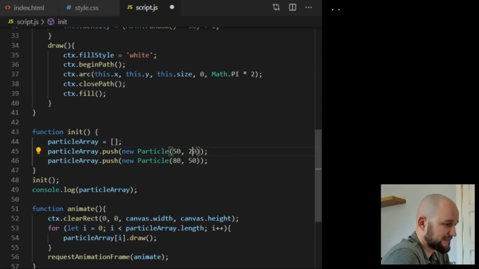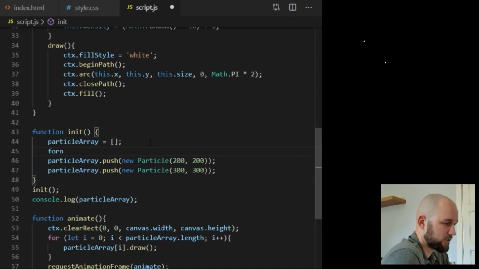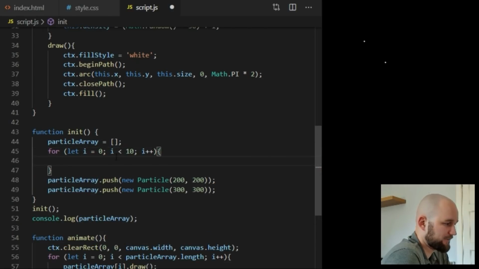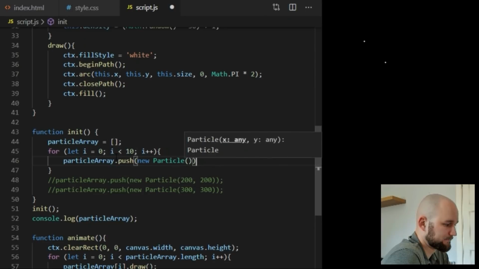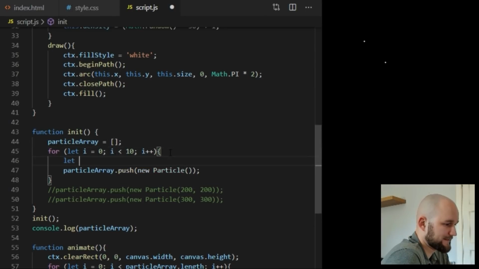I can change their x and y coordinates, and you can see they will move around as I change these values. So instead of calling the particles individually like this, I create a for loop that will run, for example, 10 times. I comment out the two individual particles, and inside the for loop I do the same thing. Particles array push, and I pass it new Particle. It expects x and y coordinates, so I will create a temporary x variable.